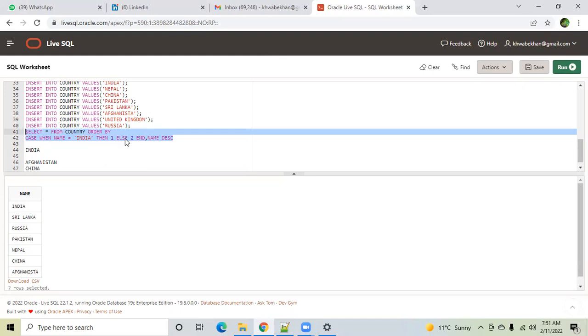Clear? Okay. By default, does order by work in ascending mode or descending mode? It works in ascending mode. Correct? If you are not mentioning anything, it will consider that as ascending. But for descending, you have to mention explicitly that you want this in descending mode.